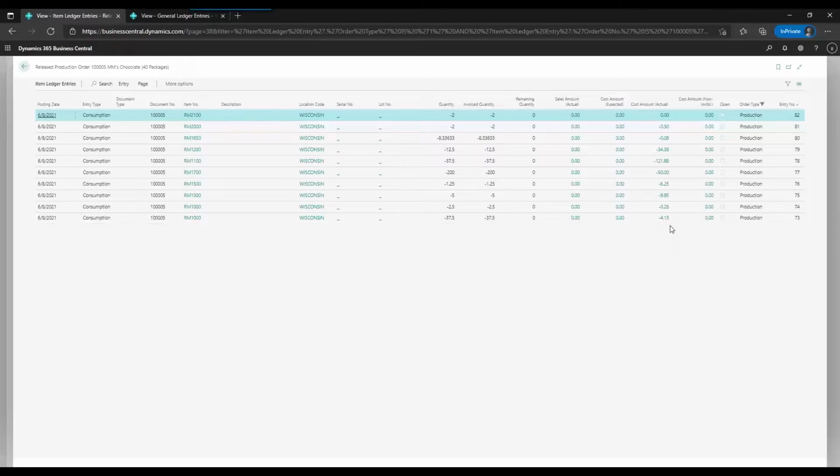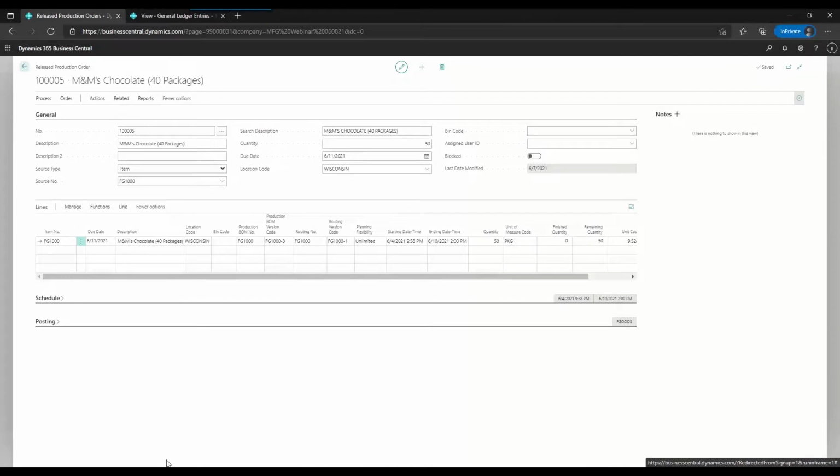Any questions on consumption entries? And the takeaway to me is what cost is he using and how's it work? And that's pretty straightforward for material.